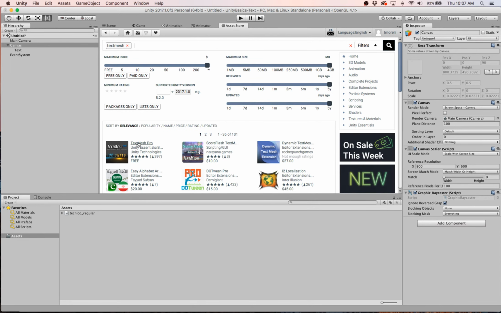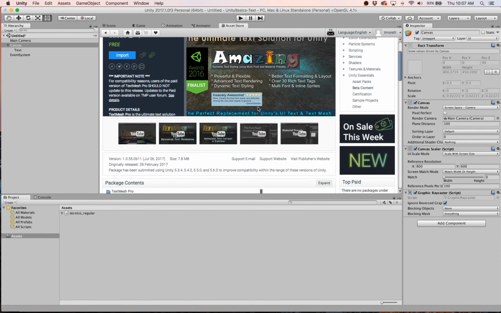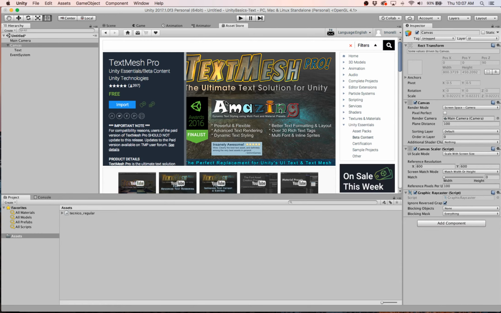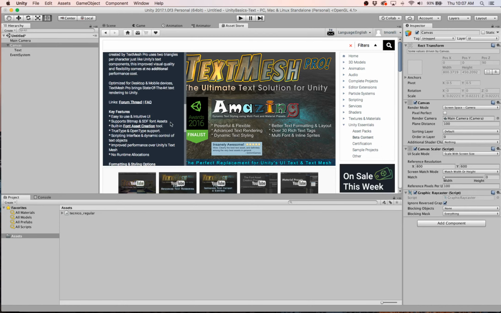Text Mesh Pro. There it is. So if you want to do things like this, really cool looking fonts and animate text and do all these different things, this Text Mesh Pro is available. It's free. You can bring it into your Unity project by just hitting import, and there's a lot of how-tos and tutorials about how to actually do really cool looking text.